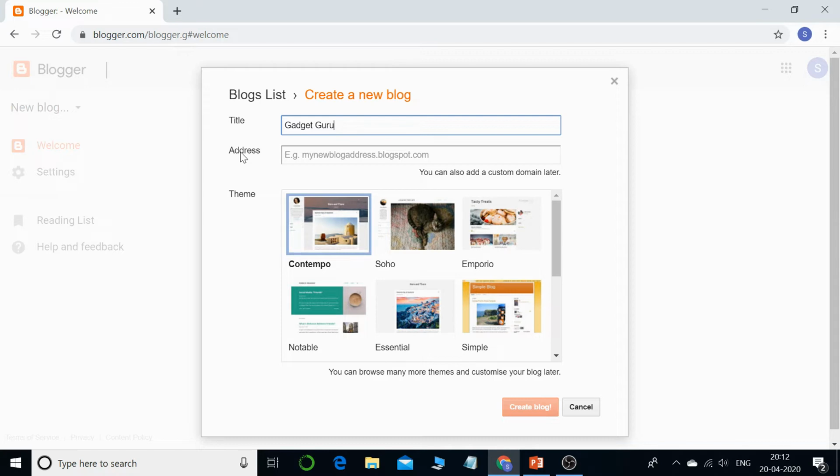Okay, so you have to give an address, and the address should be in the form of my new blog address dot blogspot.com. Now you have to just keep on typing. For example, I say gadget guru, and that's it. Okay, gadget guru dot, and you can see the rest of the things will automatically come down, that is blogspot.com. This automatically will come down.